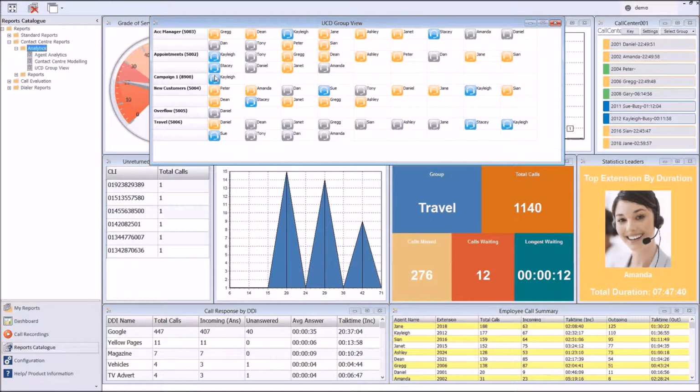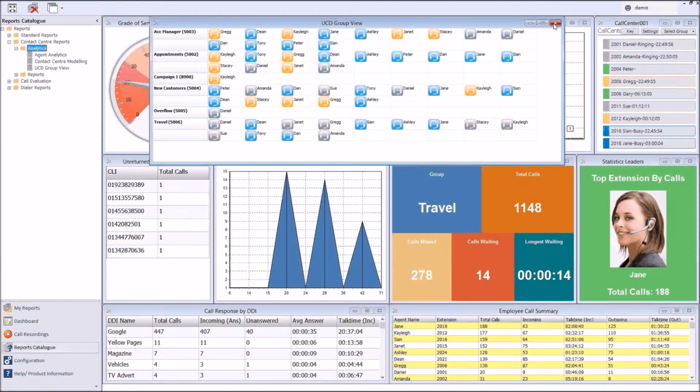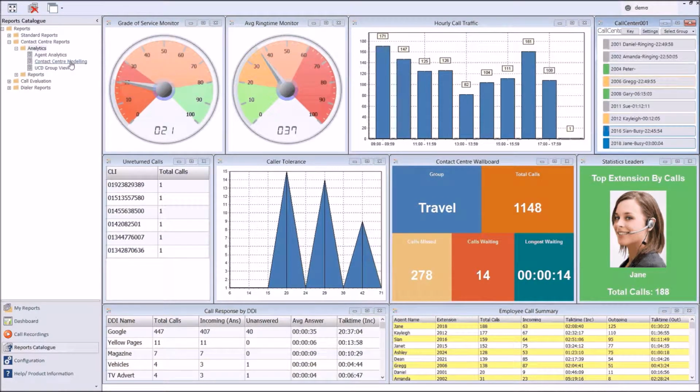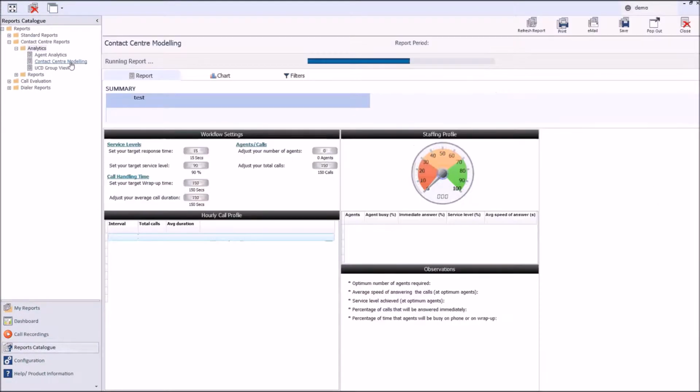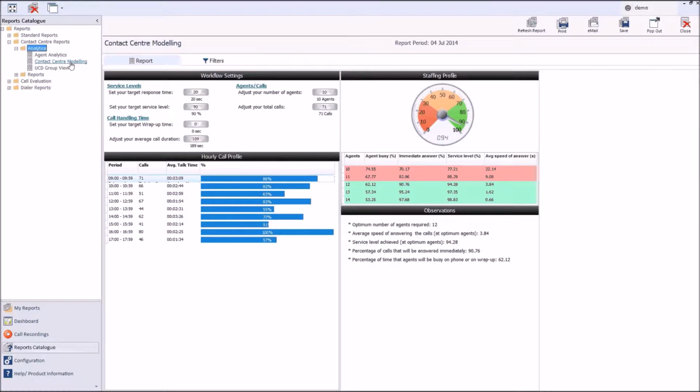So with the group view widget, you're able to see the status of your agents if they belong to multiple groups, and the different statuses they are in those particular groups. The next thing we'll look at now is the contact center modeling.